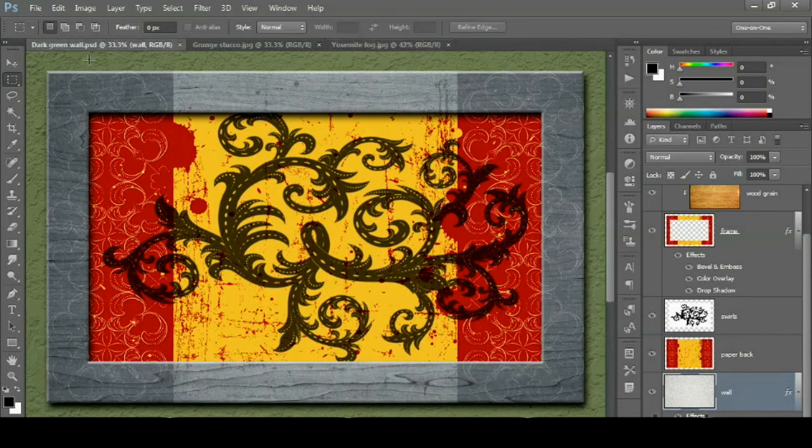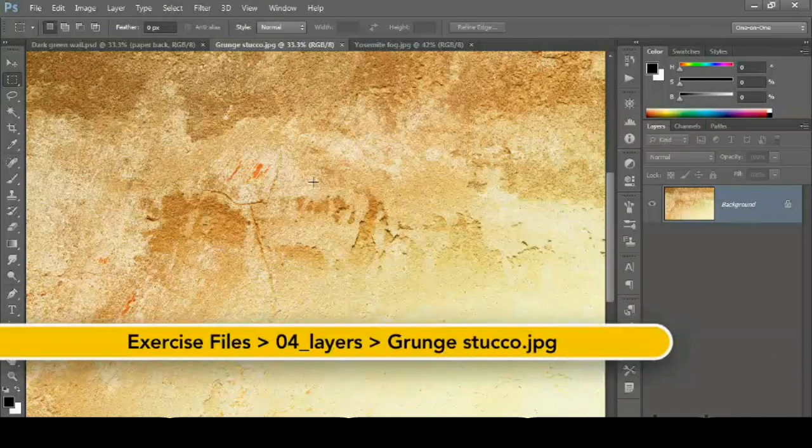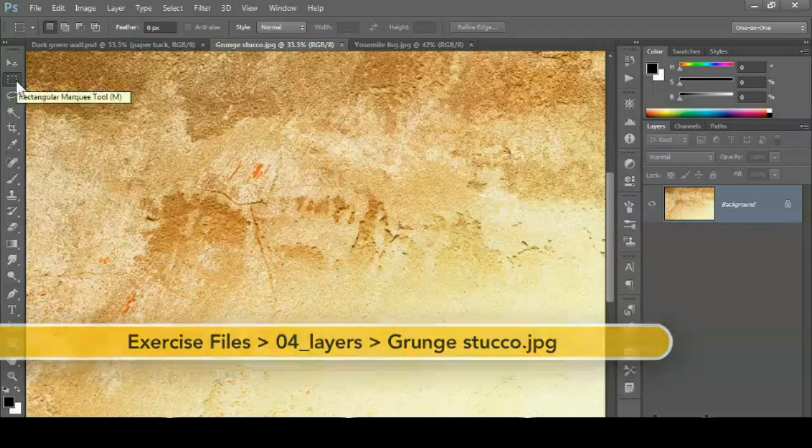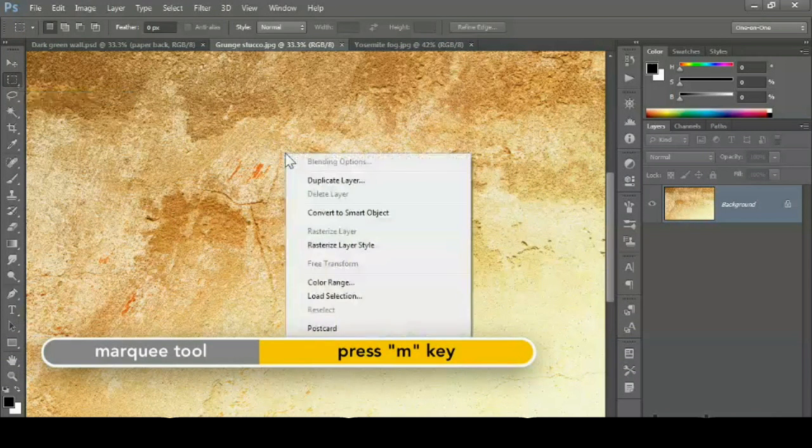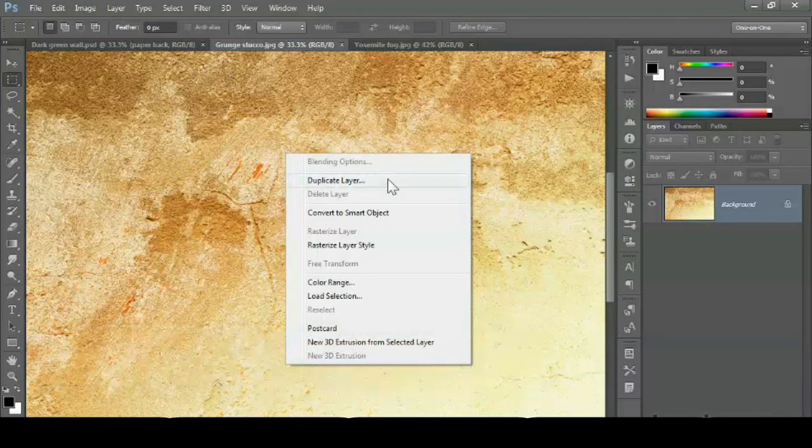Introducing a new layer, it's going to appear directly in front of the active layer. I want the new layer to appear in front of paperback, so I'll go ahead and select that layer first. Then I'll switch to the grunge stucco image. And notice that I've switched back to the rectangular marquee tool, which you can get at any time by pressing the M key. And now I'll right-click inside the image and choose Duplicate Layer.